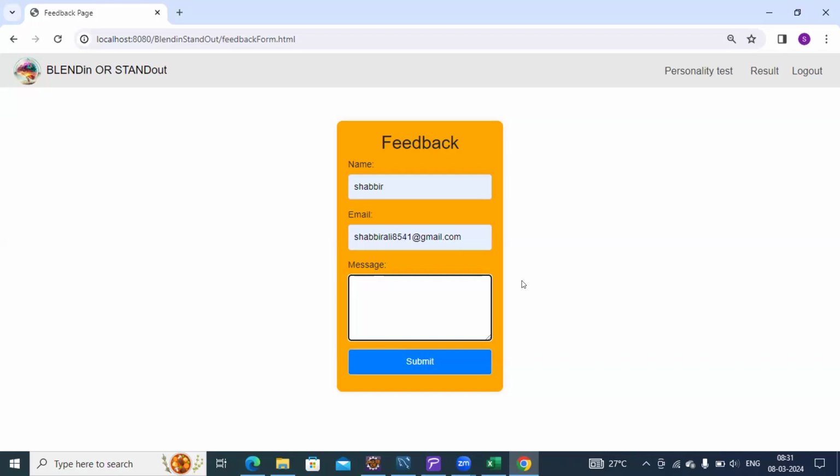So after writing this feedback, where are you submitting it, in the database you are storing, or what? I'm submitting to the SQL database. I'm showing you in just a moment. This is the client feedback, right? User feedback. Yes, they will give the feedback, and after that, this feedback will go in the database.